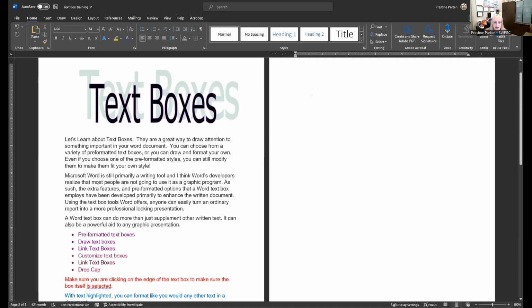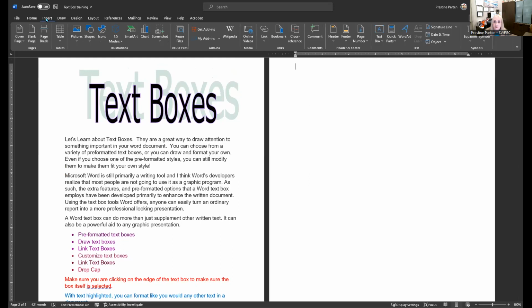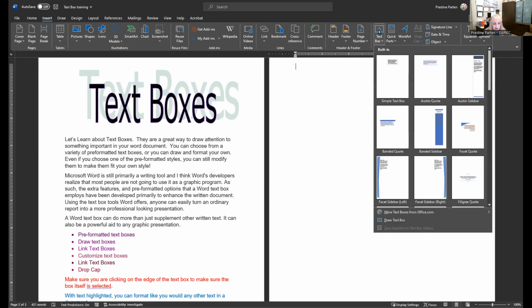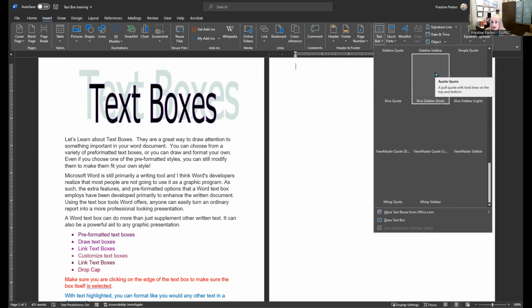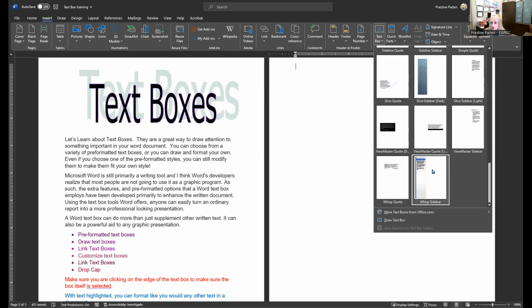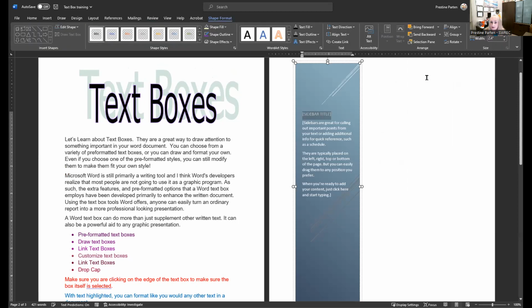On this blank page over here, I'm going to put my cursor there. And in your ribbon across the top, when you go to Insert, you're looking for Text Box right here. Clicking on that, you're going to see the gallery appear. And here are some of those pre-formatted text boxes that you can choose from. There's a lot in there. And if you click on them, you'll see that it just automatically puts that selection in.